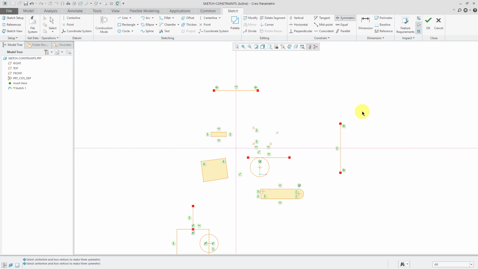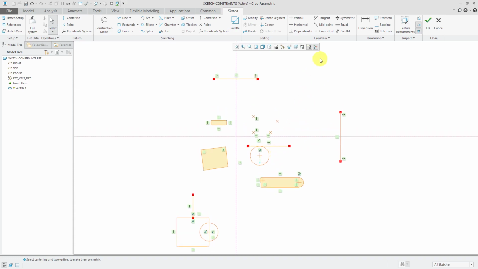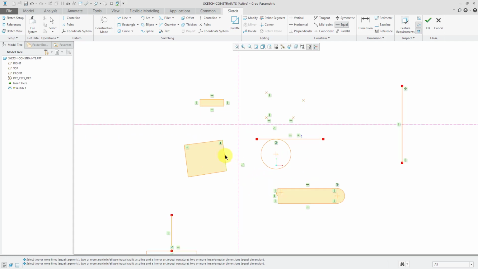All right, next up, the equal command. So let's select equals, and I'll pick this line and this line over here. And you can see that there's a little equal sign and then the number 1. That's how you can distinguish between different pairs of same length entities. For example, if I select now this line over here and this line over there, I'll actually end up making them the same group.